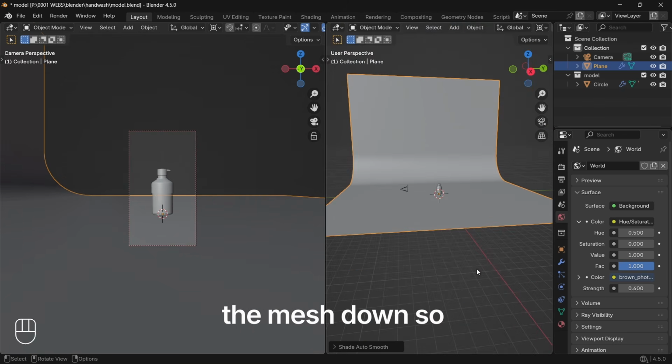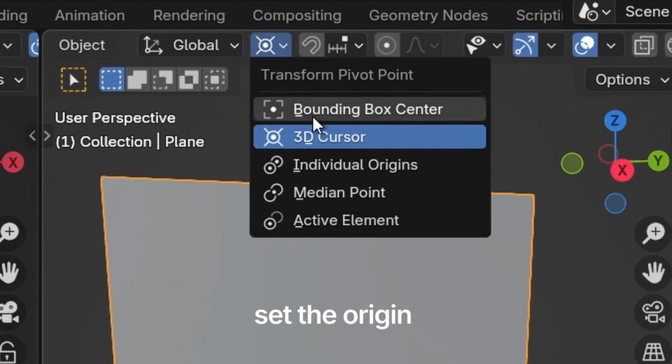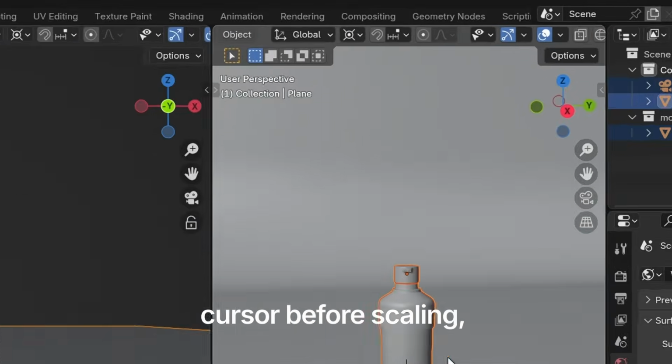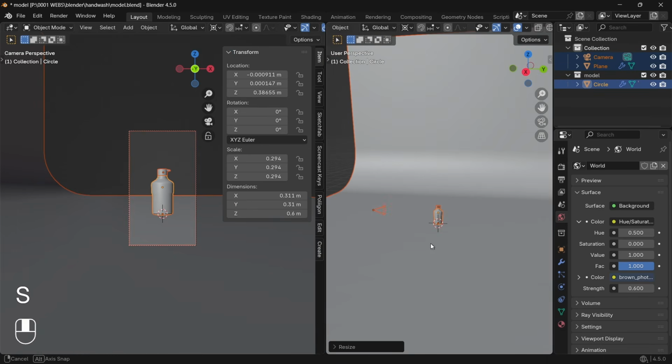Now let's scale all the mesh down so they react better with the lighting. Pro tip, set the origin to the 3D cursor before scaling, because that way it won't randomly float around in the viewport.